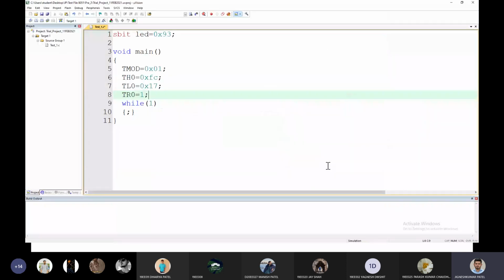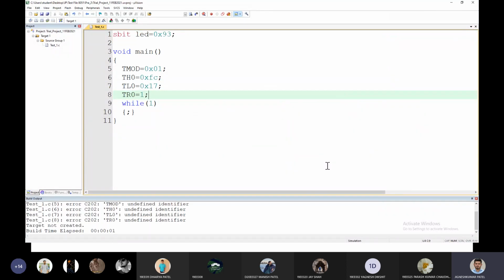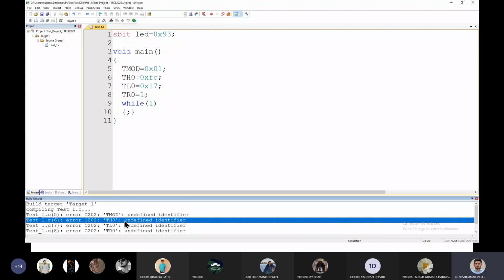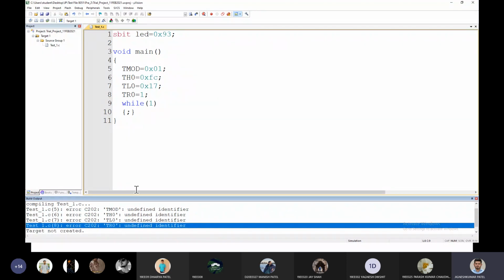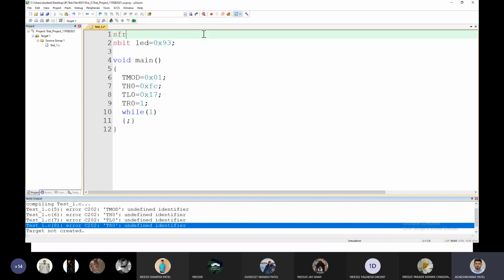Now let's check what happens if I do this. I'm going to run this program and see. As soon as I press F7, there is a lot of undefined. It does not know what TMOD is. It does not know what TH0 and TL0 are. One method is you can write SFR TMOD and then write the address. But in that case, you have to remember a lot of addresses. So there is an easy way.